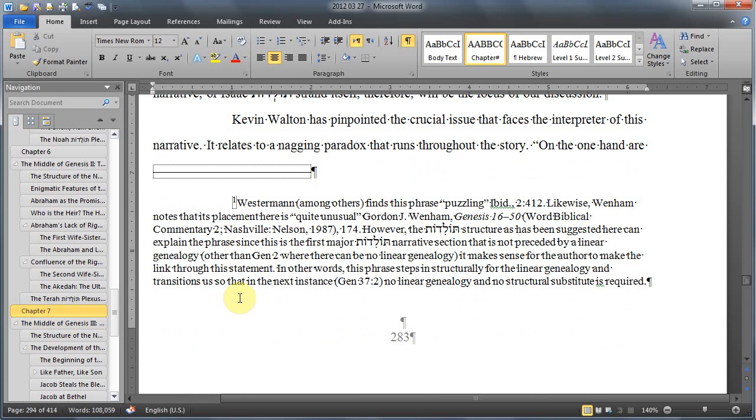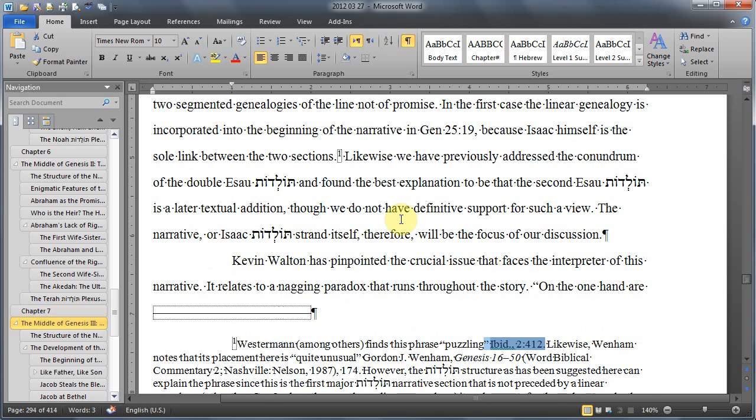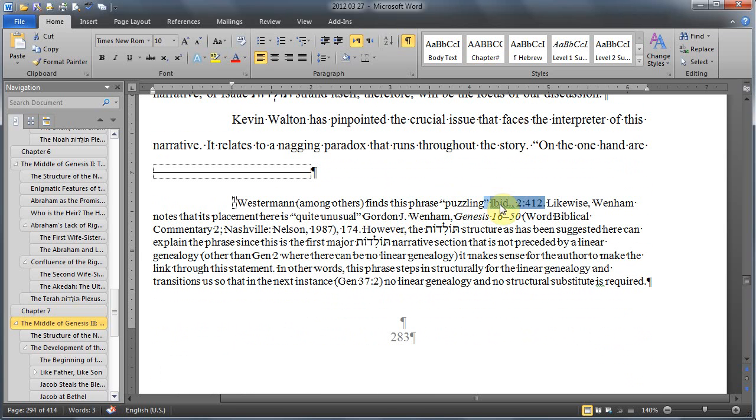But also, for the first reference of a source in each chapter, you need to give a full reference to that source. And here you see an example. I'm quoting Westerman's commentary on Genesis, and I have obviously the first citation of that source in this chapter, but it's giving me an ibid.